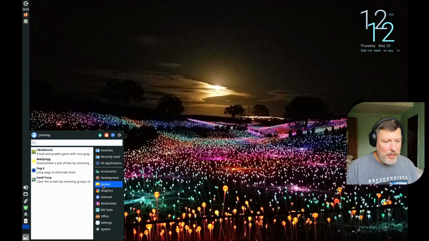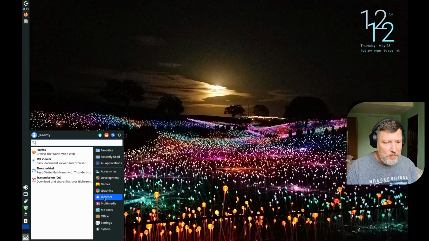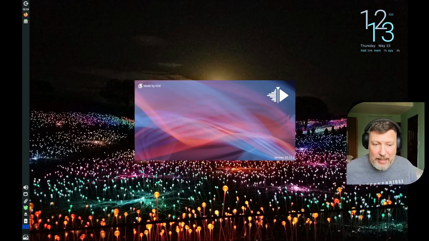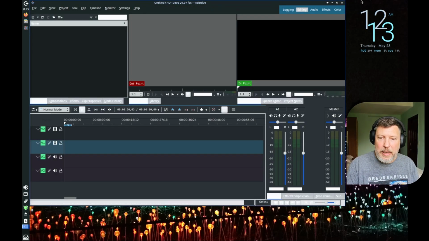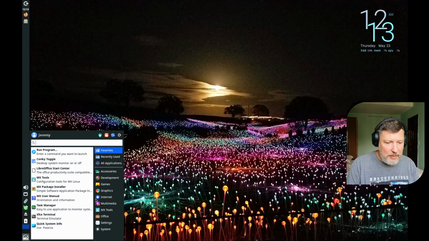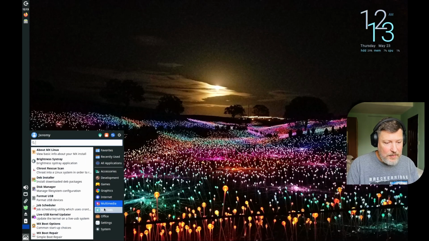A couple of games pre-installed. If you're into Mahjong, there you go. Some graphics. I see LibreOffice Draw. I don't see GIMP installed. That's no problem. You have Firefox and Thunderbird. Kdenlive is what we installed. If you remember, we installed it from their package manager, and it's here, ready to go, ready to use. Very nice. That was something that we installed earlier. Now we can see it. And they have VLC there.